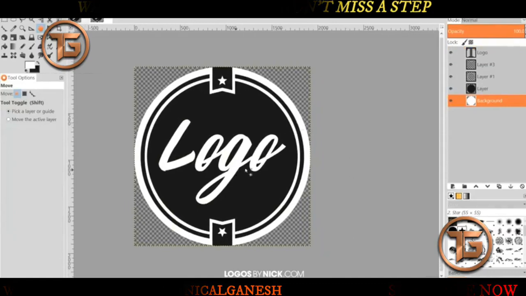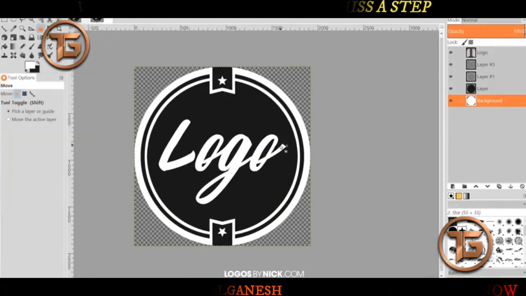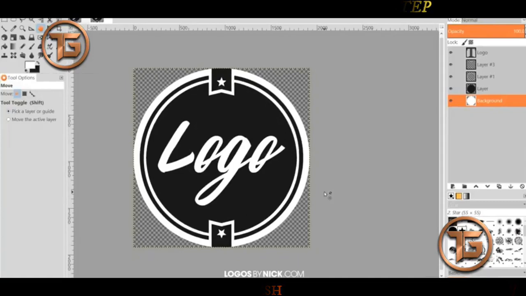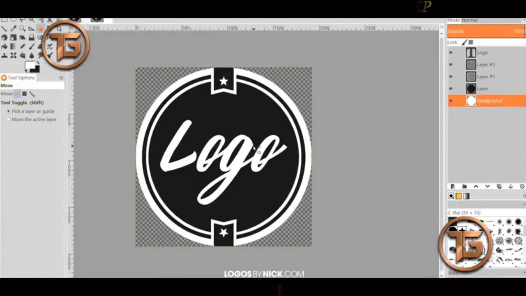Now, if you want to save this so you can go back and edit it further down the road, you can go to File, Save As, and save it as a .xcf file, which is a native Gimp file. And if you're done with it, if you'd like to use this logo with a transparent background, you could just go to File, Export, and choose .png, export it as a .png with alpha channels with a transparent background like that. And that should pretty much do it for this tutorial. That's how you can create this simple logo design using Gimp.